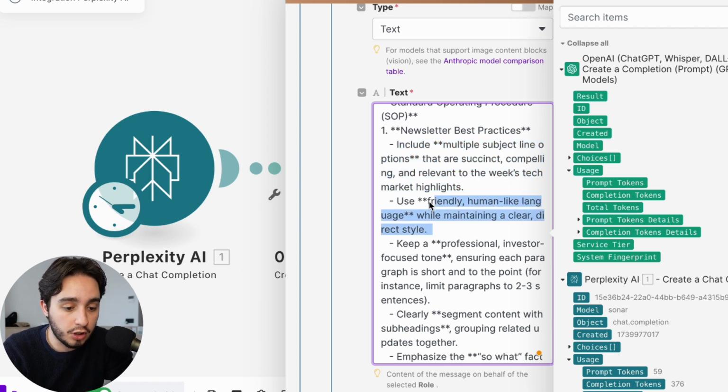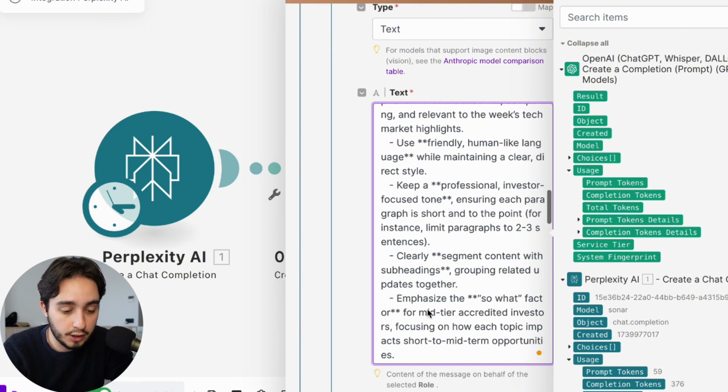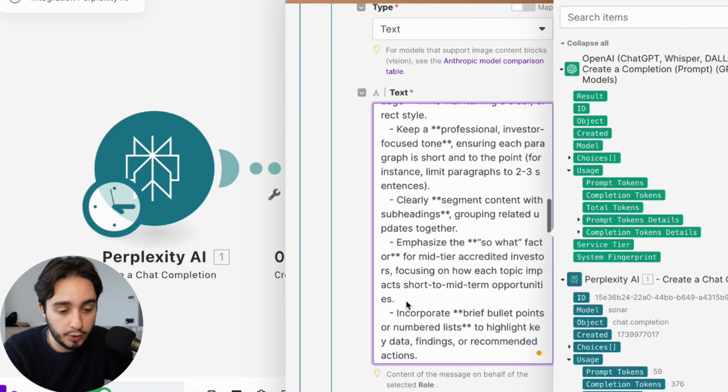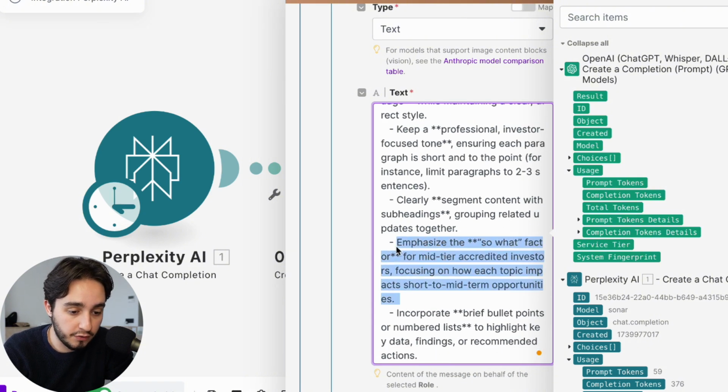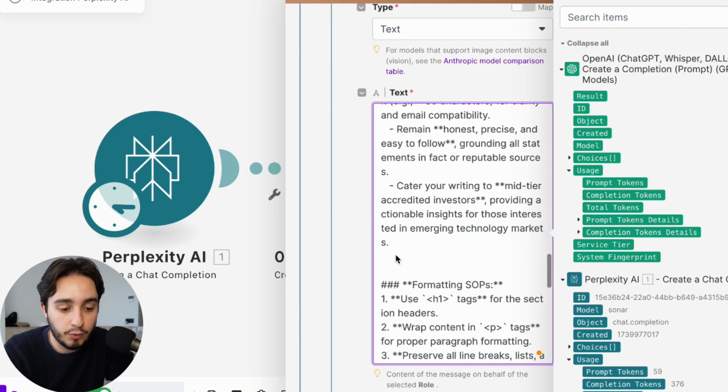I also included notes on tone, notes on wording, and also notes on what exactly should be incorporated in the newsletter. For example, this portion over here: emphasize the so what factor for mid-tier accredited investors, focusing on how each topic impacts short to mid-term opportunities. So this is really good. This is really specific for the type of business that we are creating, and this is exactly where you would include all of the SOPs that you currently have for your newsletter. If you have any templates, this is exactly where you would include it as well.